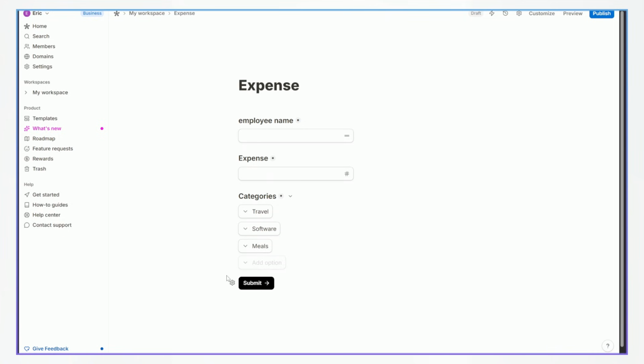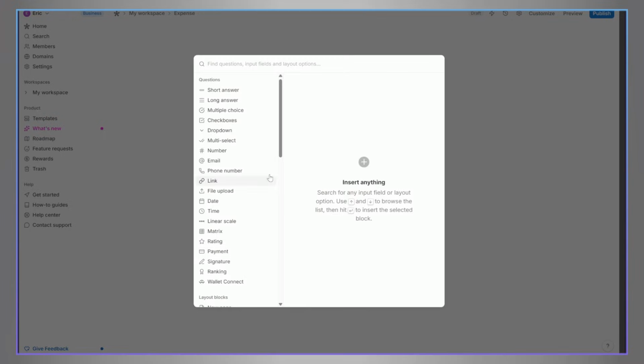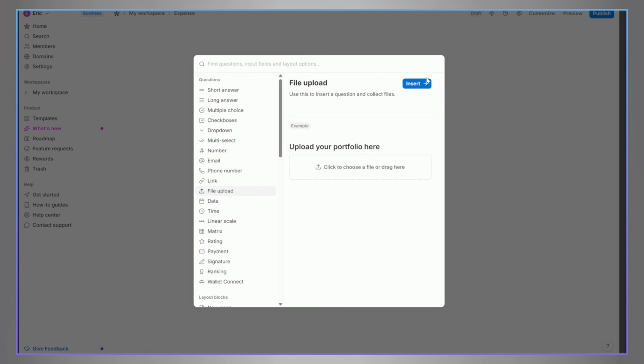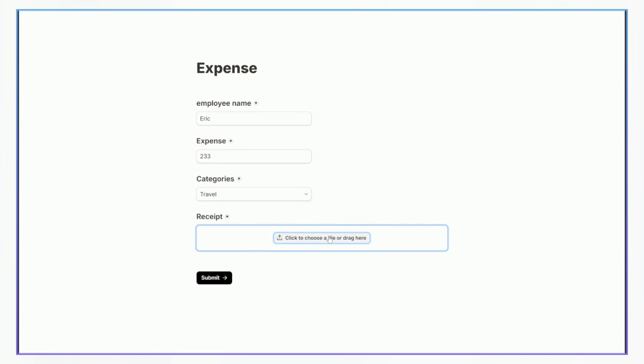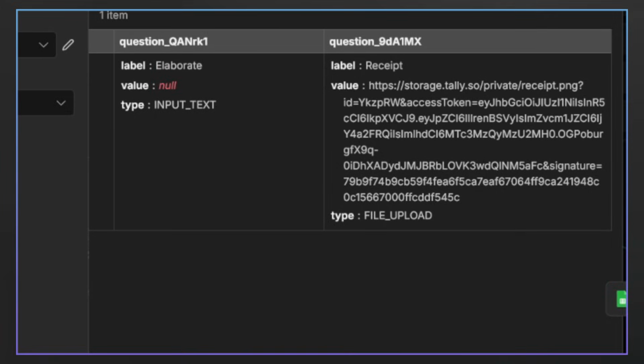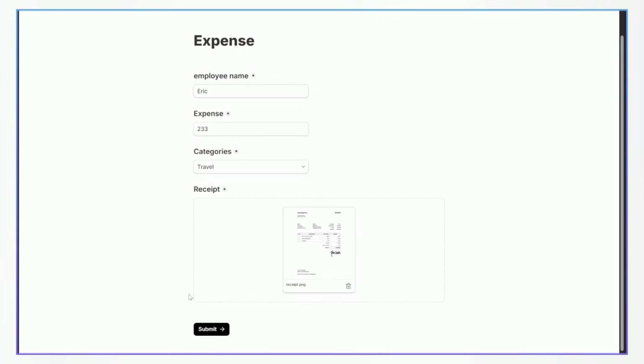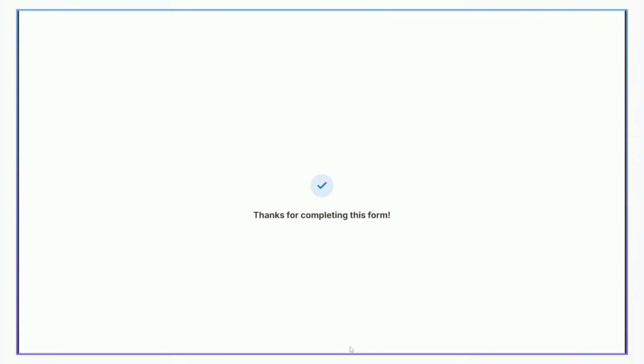Okay, now I'll add one more thing, an upload field, which is right here, so the employees can upload their receipt, let's say. And honestly, this is where Tally really earns its place in the stack. File uploads just work. Someone attaches a receipt, Tally stores it, and the file URL drops straight into N8N as part of the submission data. There's no extra storage step or weird handling, it's just there, ready to use inside the workflow.